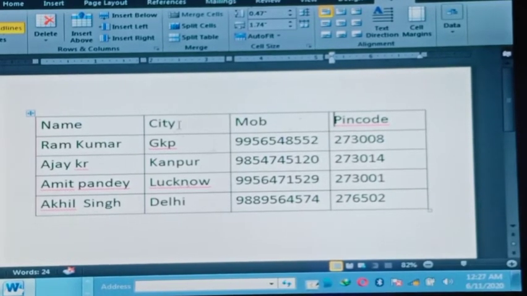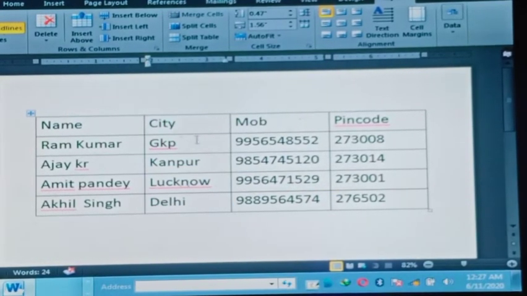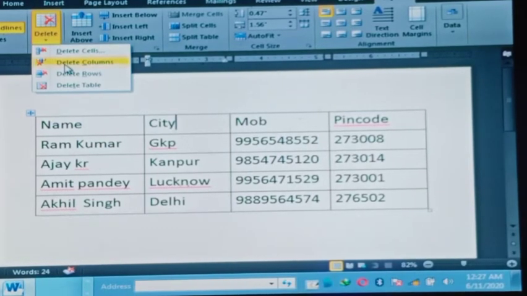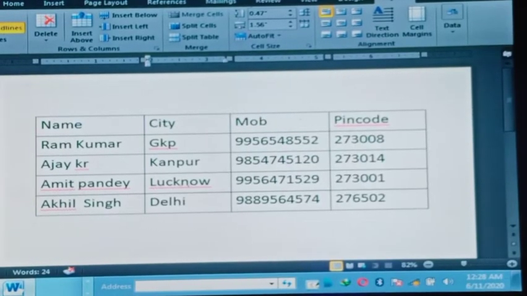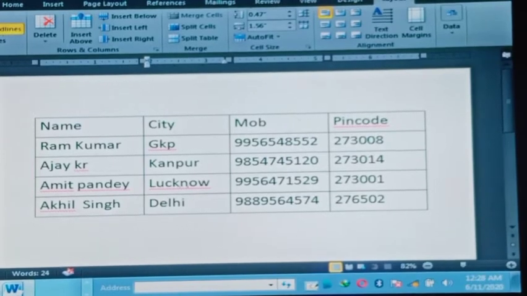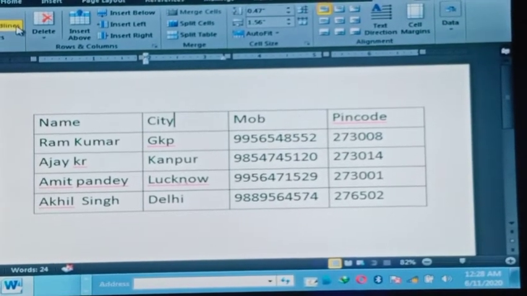Suppose I want to delete the column city, which has some cities in it. Simply click inside the city column, go to the Delete option and click on Delete Columns. You can see that the city column is no longer in this table. Why? Because it is deleted. Clear? Let's undo to get it back. So this is called deleting a column.